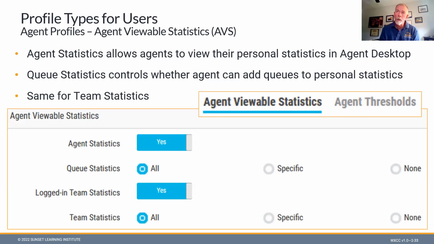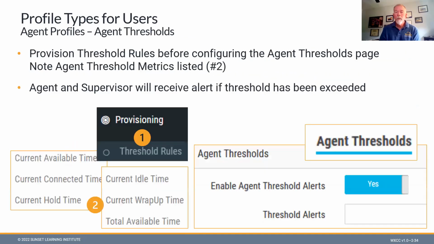Agent statistics. When you log into the contact center as an agent, you get a lot of statistics that show up in the form of basically reports. So what kind of statistics can you see here? You can, of course, lock that down a little bit within this thing called an agent profile. And same thing with agent thresholds, right? There are different thresholds that we can see and have alerts pop up or not.